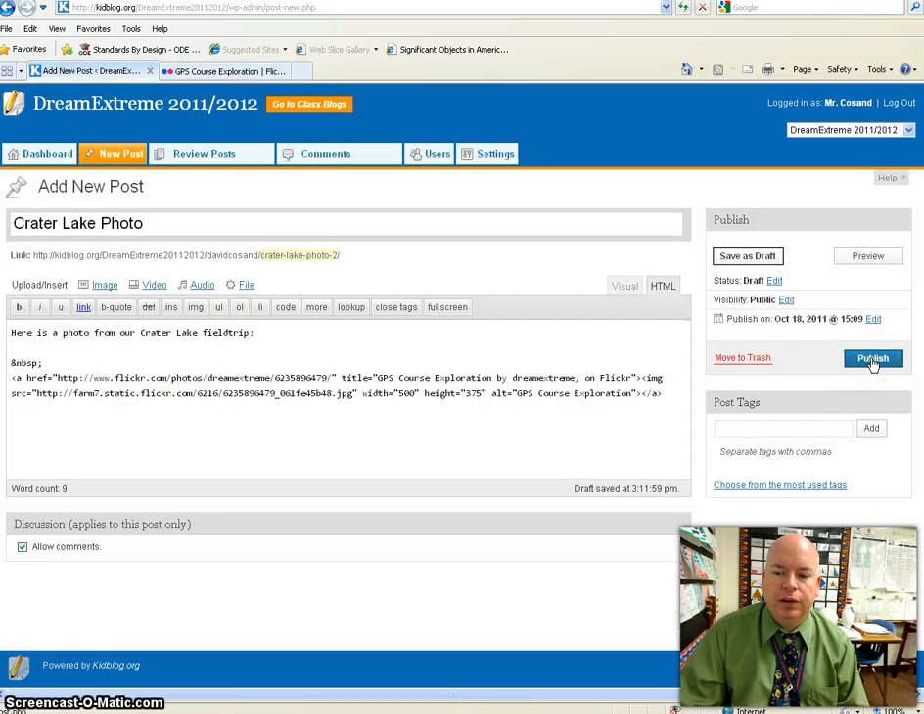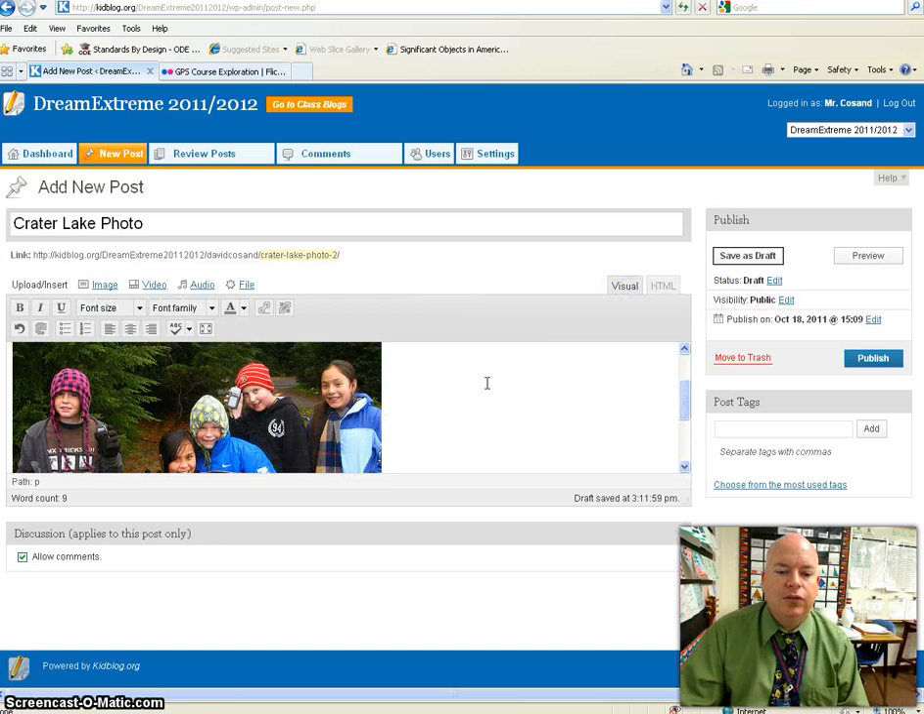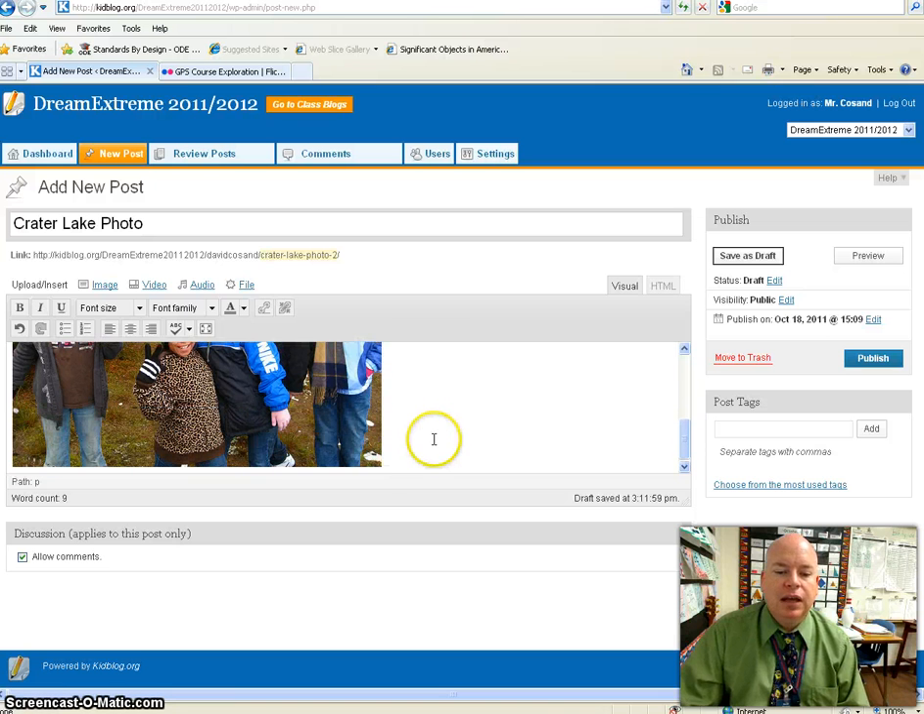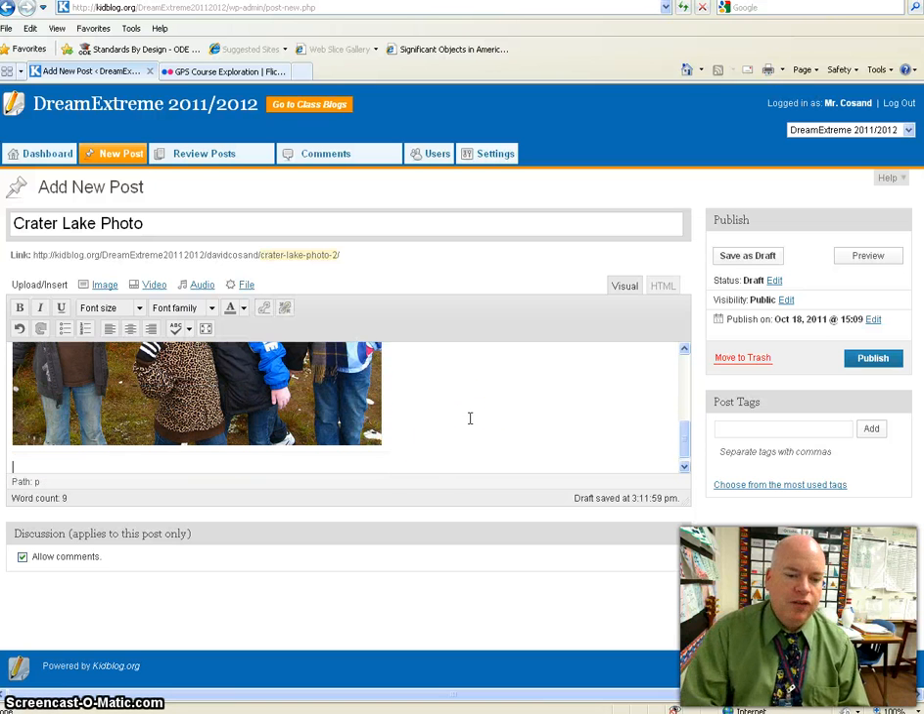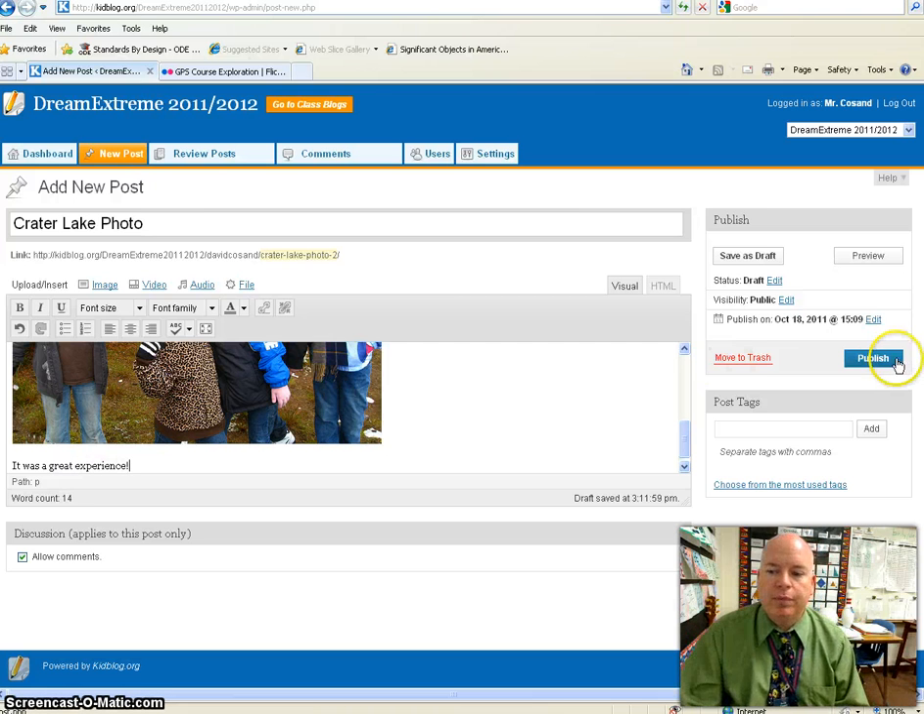If I click Publish, that'll show up. I can also go back over here to Visual, and that'll show me, oh, there it is, there's the photograph. Now if I want to keep adding text, I just click at the end of it, hit Enter again to give myself a new line, and type a new line of text. It was a great experience. And then I'm going to publish.